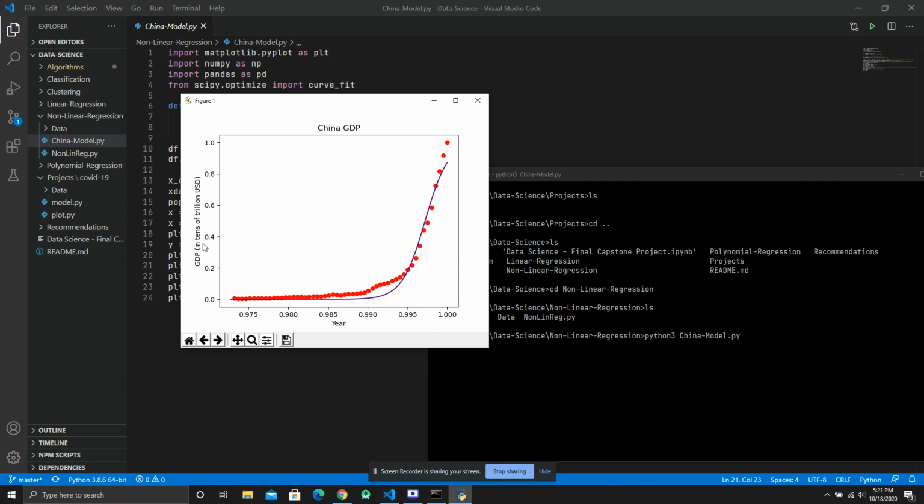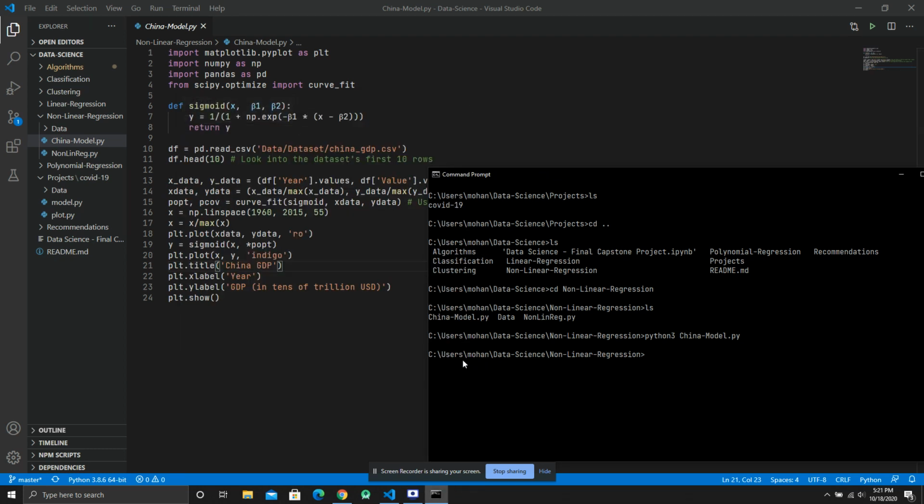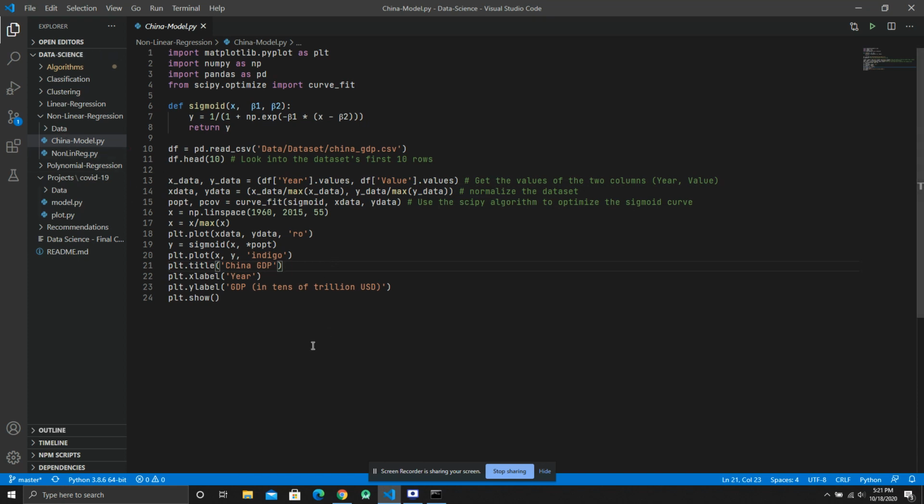And it shows the GDP in tens of trillions of USD. So here it's 0.8, which means 0.8 times 10, which means 8 trillion USD at this point right over here. So this was an interesting exercise because I was able to model real life situations using data science and make sense out of them.